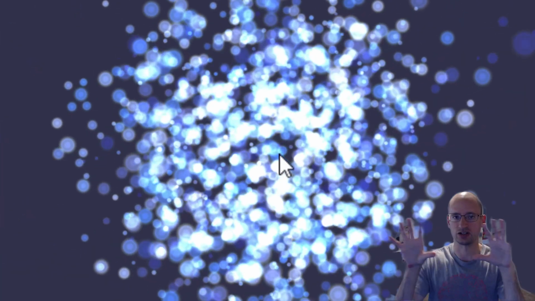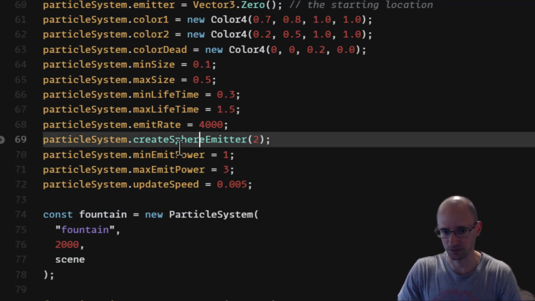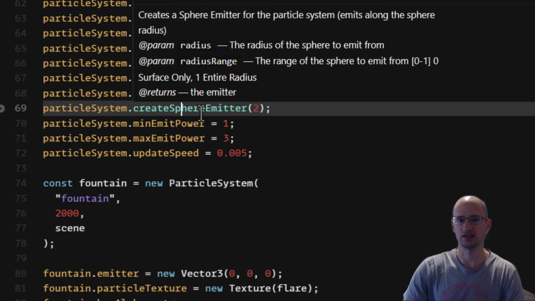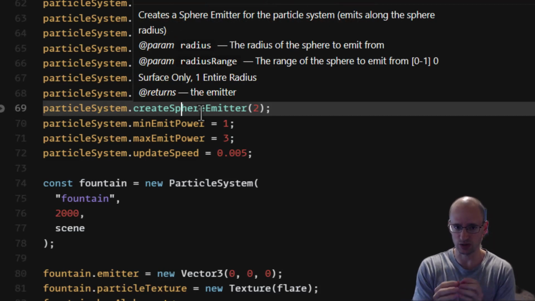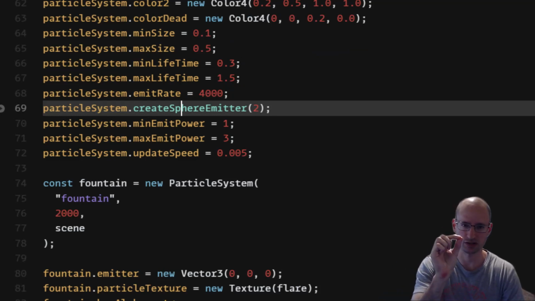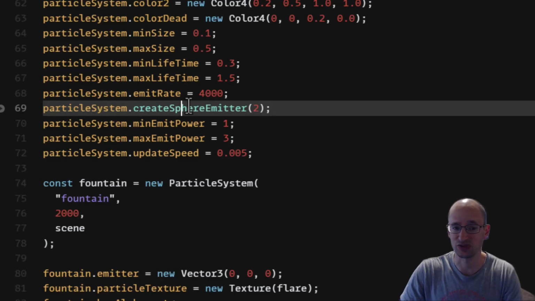Now, how do we get them to come out in this nice sphere and emit outwards? This is a really cool little trick. Babylon lets you really customize the emitter for the system. The emitter is where the particles come from. And I wanted them to come not just from a particular point, headed out in one direction. I wanted them to come outwards, kind of out of a sphere. And so that's why I did createSphereEmitter. You can just do particleSystem.createSphereEmitter.